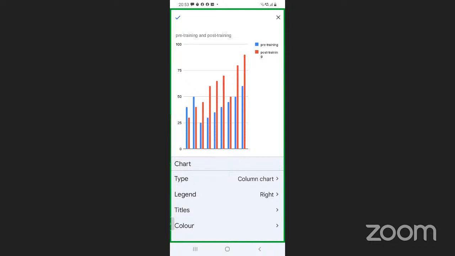We have noted that in the first two departments, post-training productivity is less. But in the other seven departments, post-training productivity is very high. Okay. So this is the advantage here. You can show both the pre-training as well as the post-training.